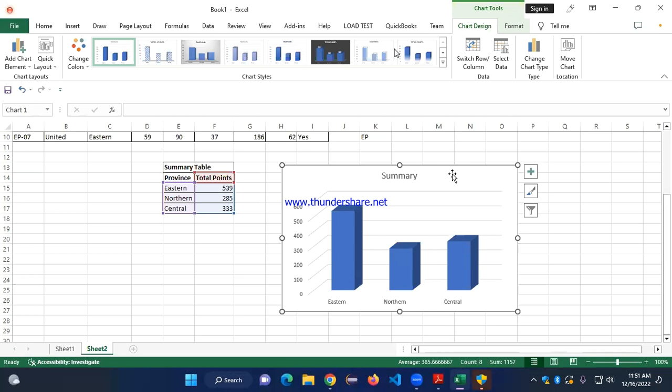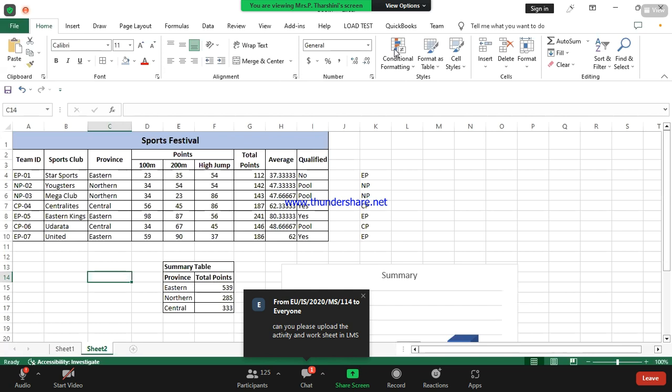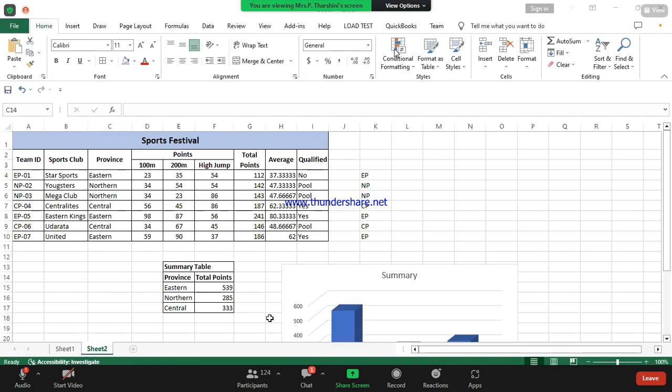So any doubts regarding this exercise? Yeah, I'll upload everything within next week: the Excel recordings and all the exercises.